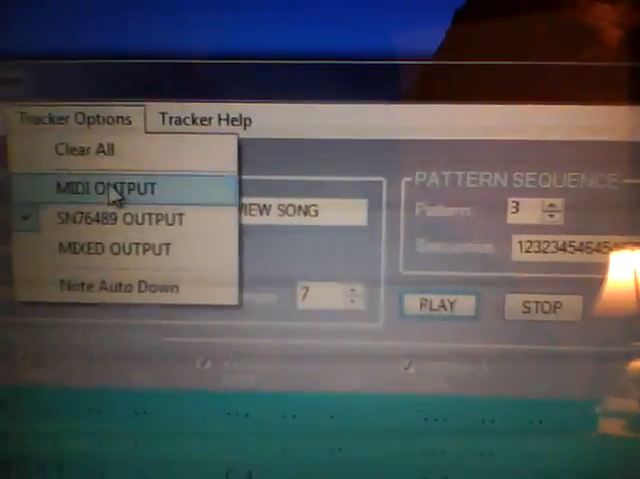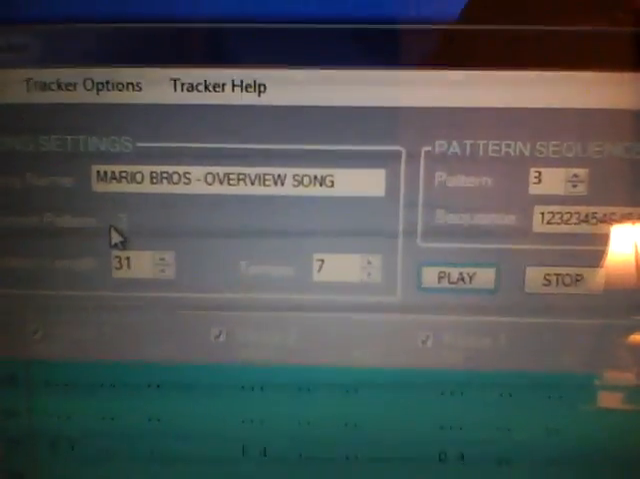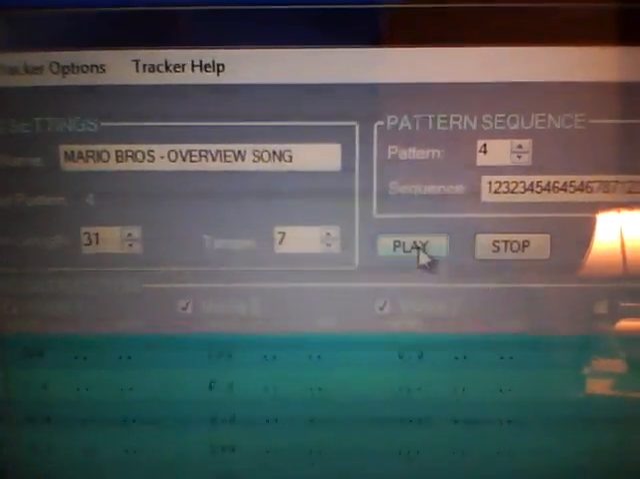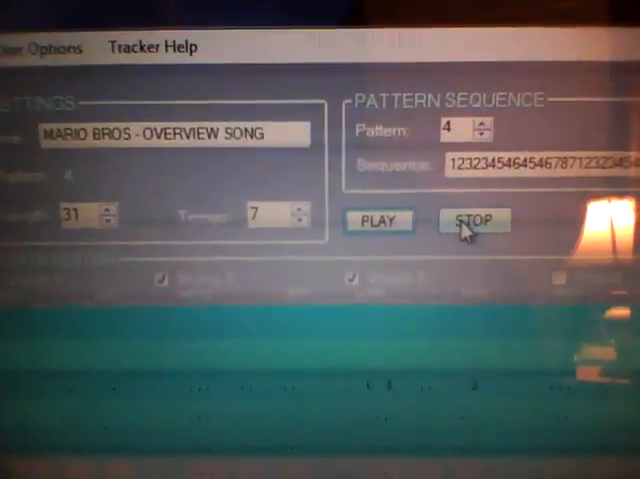One of the other features I did add is a mixed mode, so it does the MIDI as well as the Coleco at the same time. Okay, well, anyways, hopefully that will give you enough to know what you're doing.